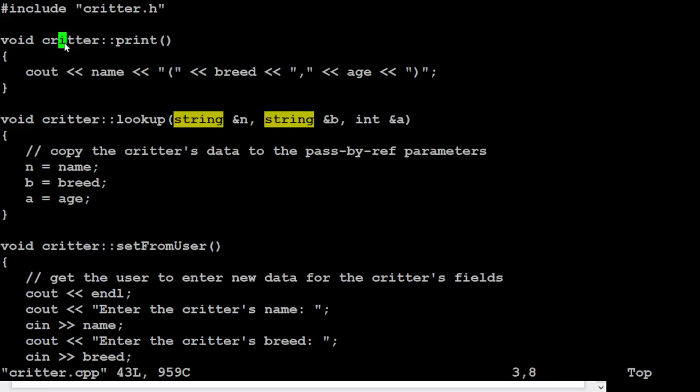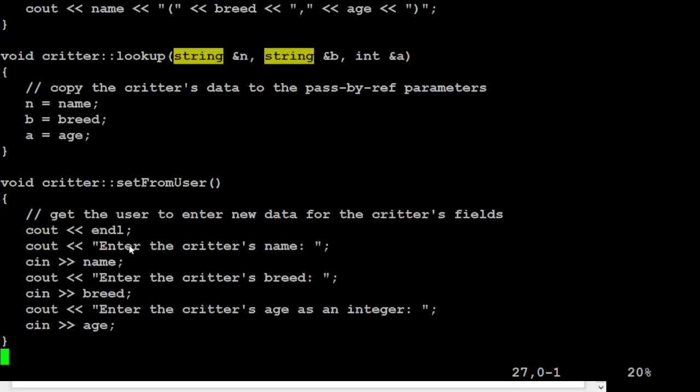Right? So for my critter class, for the print method, it's just going to print out the name and the breed and the age. For the lookup method, I want to copy name into one parameter, breed into another, and age into another. So it's just going to do that. For my set from user, I'm going to prompt the user to enter a new name, breed, and age, and I'll just read those in.